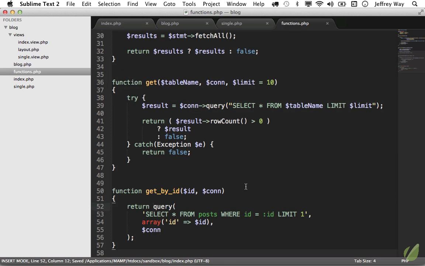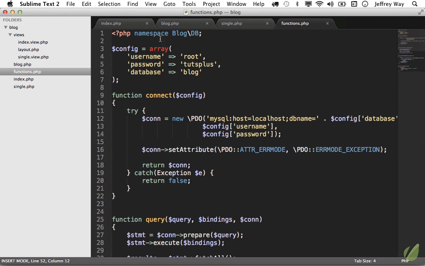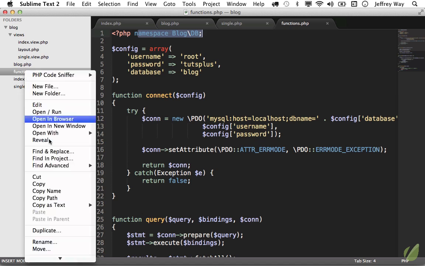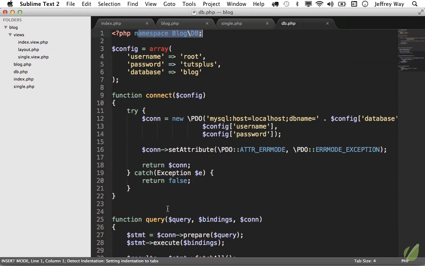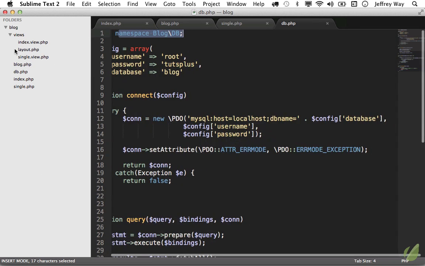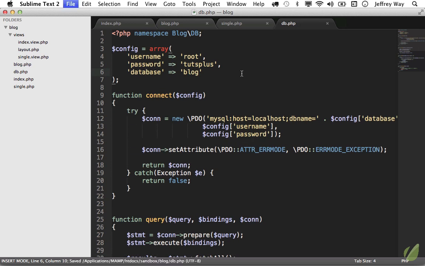I'm going to go back to functions.php, but let's think about this. It's called functions.php, but we've namespaced this as the db namespace. So why don't I rename it to db.php? And it's also a good convention for your namespaces and your subnamespaces to be mimicked within your folder structure. So within this project, you would have a blog folder, and within it, you would have a db namespace, and you would have any nested folders that you need. In this case, though, it's a really simple project, and I'm not going to worry about that. But good, so now we have our db class.